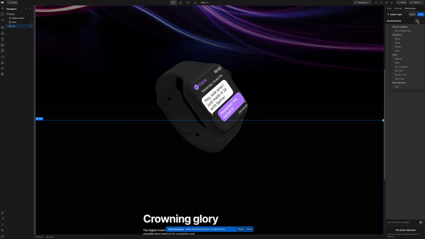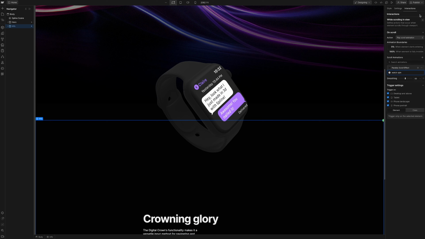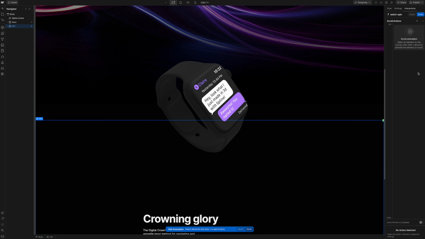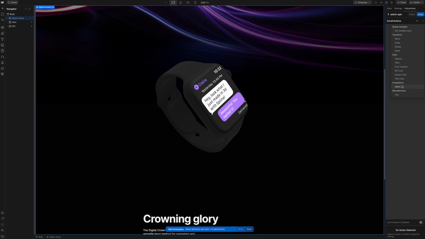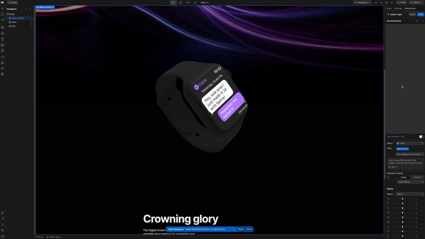Then click plus. Now you can see here there's no Spline option, which is what we're going to look for here. And the reason for that is it's not selected. So I'm just going to save this. And you can see that is now the scroll animation that's selected with a white circle next to it. Click on the gear for the settings, then go over and click on the Spline scene in the navigation, and click add. And you see now under integration, Spline is there as an option for us to select.